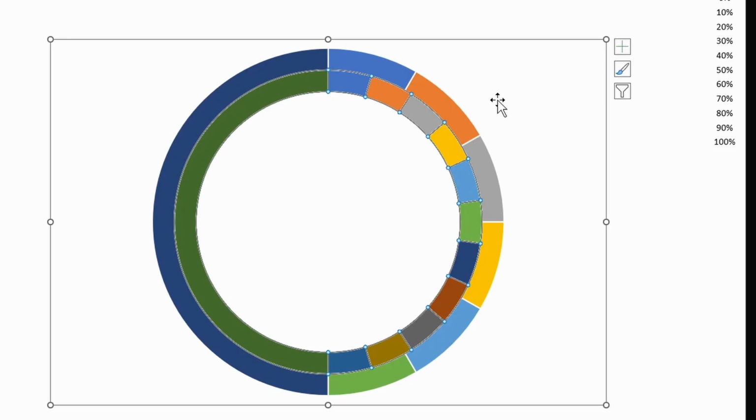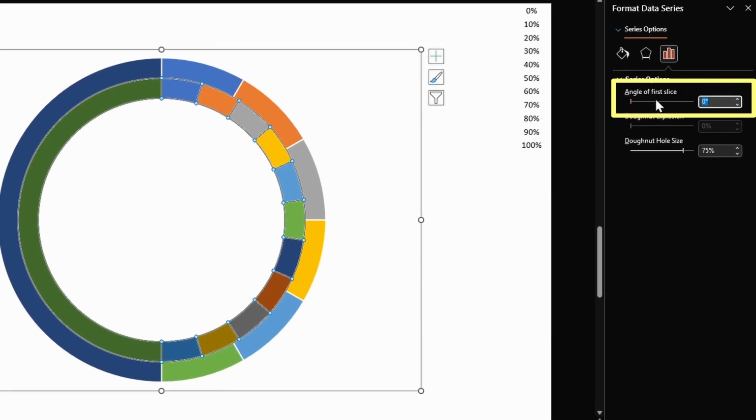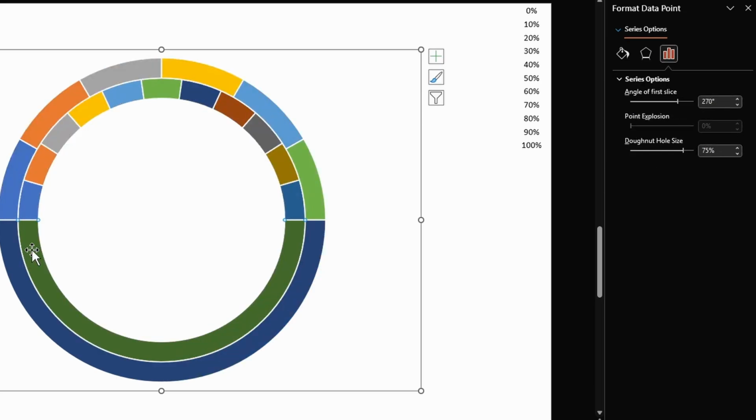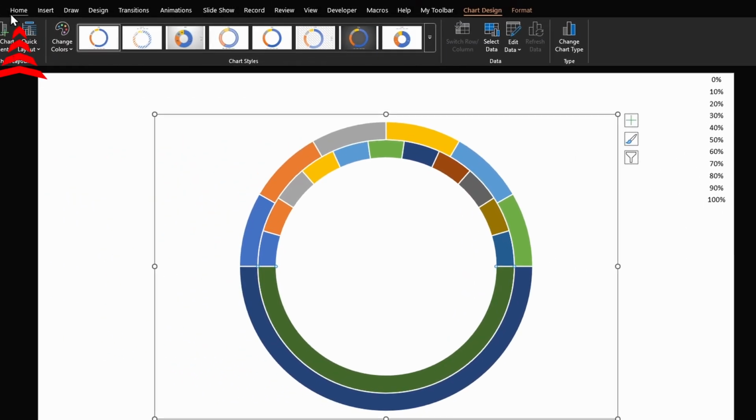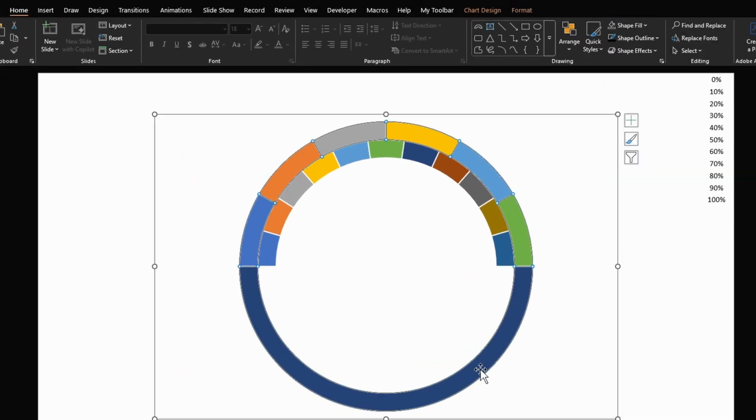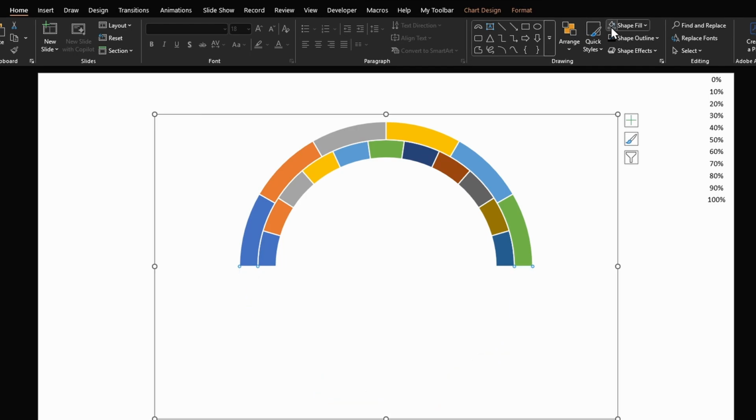Let's double click on this chart. Change the angle of slice to 270 degrees. Let's make the bottom half of our chart transparent. So I'm going to double select the bottom half. First for this inner ring, then go to Home, click on Shape Fill and select No Fill. Let's do that for this bottom half of this outer ring. So I'm just selecting this blue part and click on No Fill. Let's color this outer ring. So I'm just going to color these 2 red, these 2 yellow, and these 2 green.